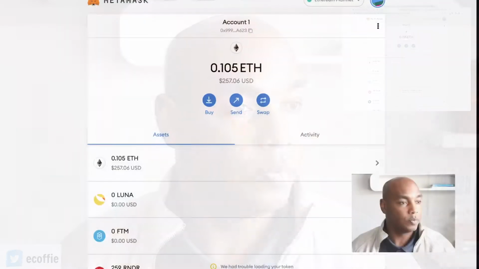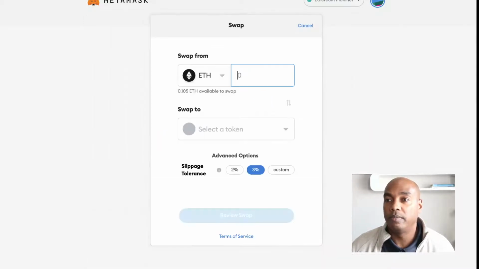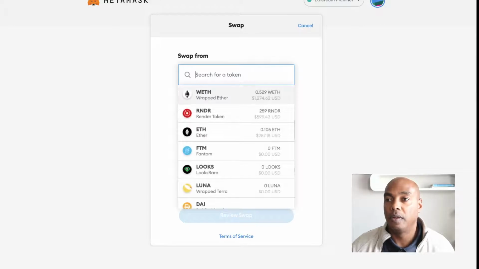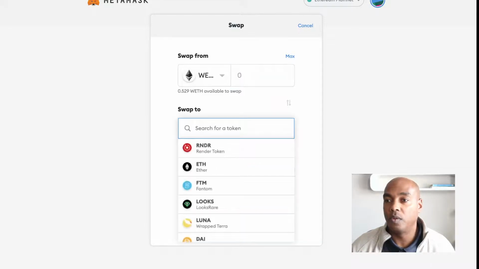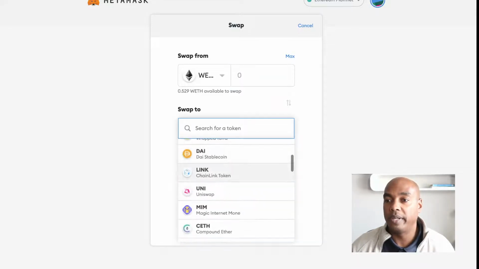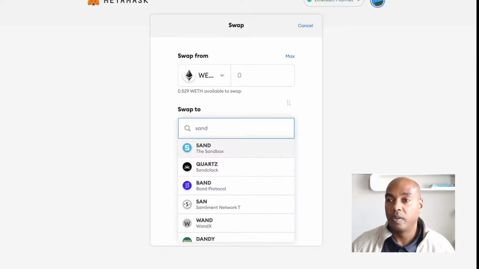So I'm going to go ahead and swap my WETH for another currency, and let's go ahead and swap. Let's pull it up. Swap. WETH, I'm swapping that for, I'm actually going to buy SAND, the Sandbox.